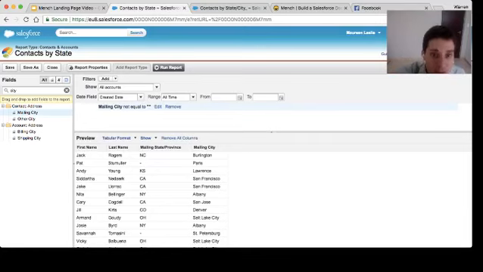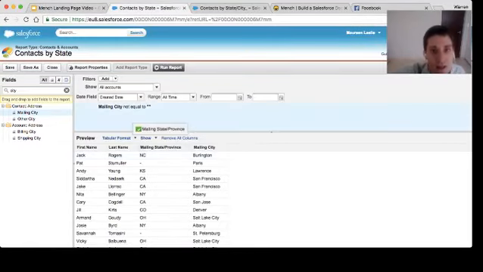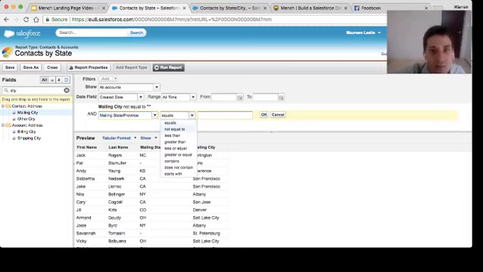What I'm also going to do is notice that I have a blank state over here. And we said no blank states. I'm going to take this, drop it in there, and say not equal to blank.